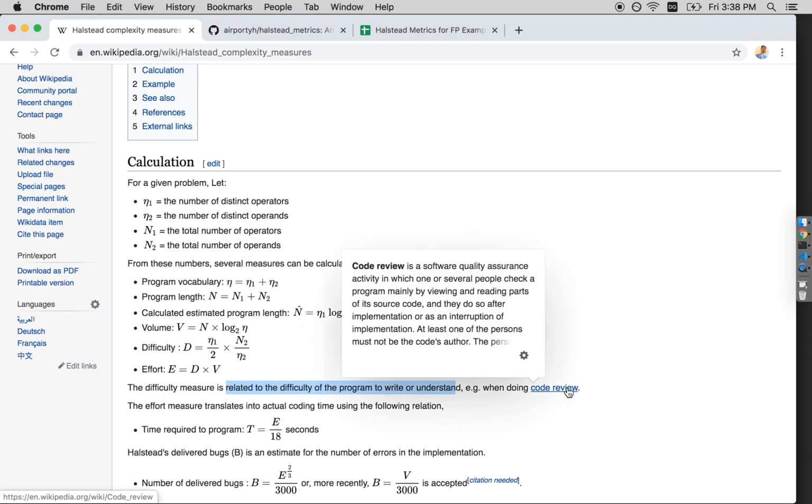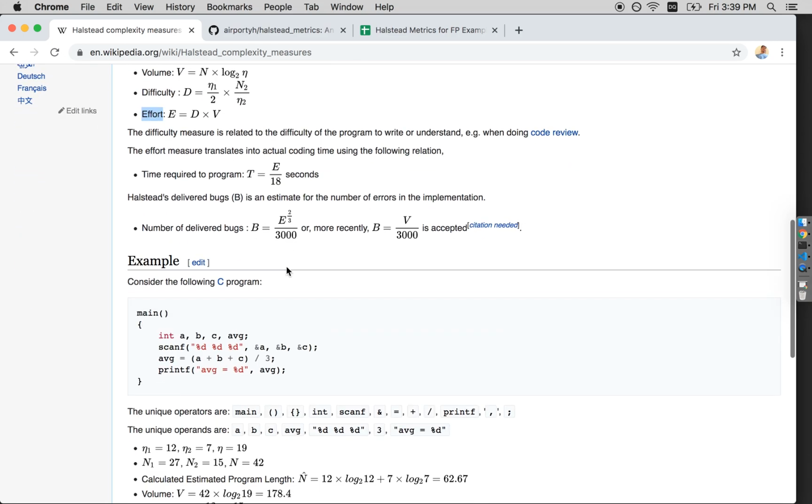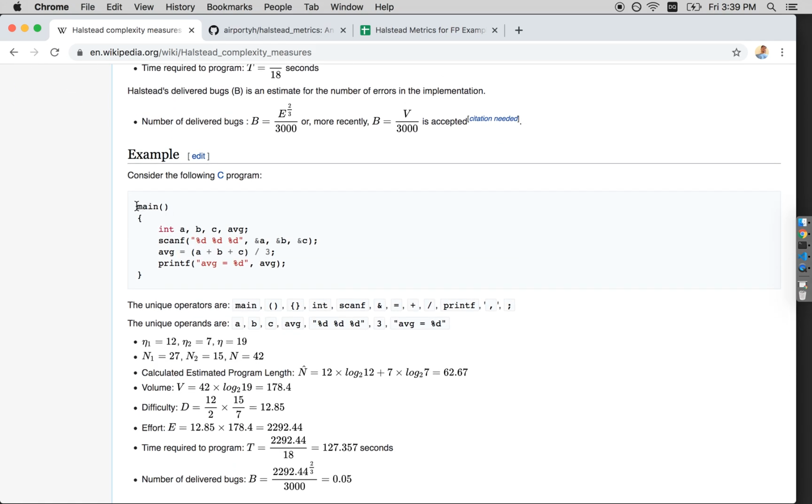This is of particular interest to me because I work on a software team, and the software team is consistently doing code reviews. And then finally, effort, which is supposed to be a measure of how much effort it would have required to write that piece of code. Okay, so an example of that, this article is accompanied with this example written in the C programming language.